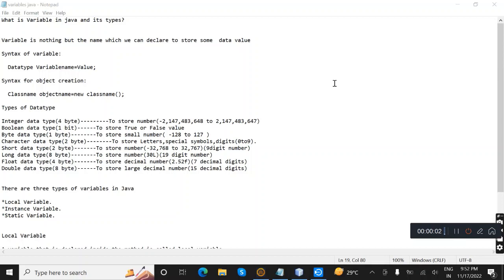Hi, today we are going to see what a variable in Java is and its types. A variable is nothing but a name which we can declare to store some data values. That means a variable can store your data in a specified memory location. And in Java we have a specified format to declare a variable.